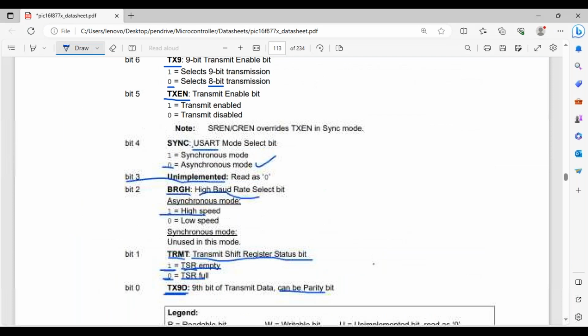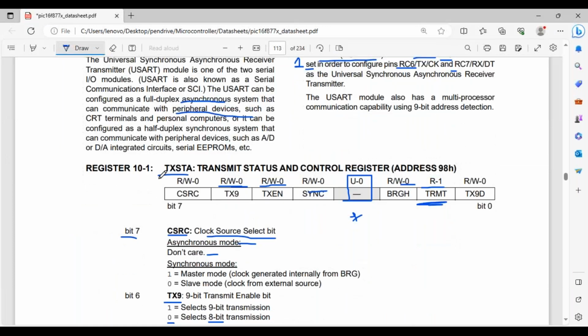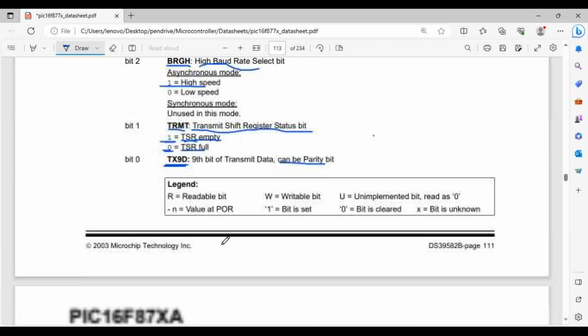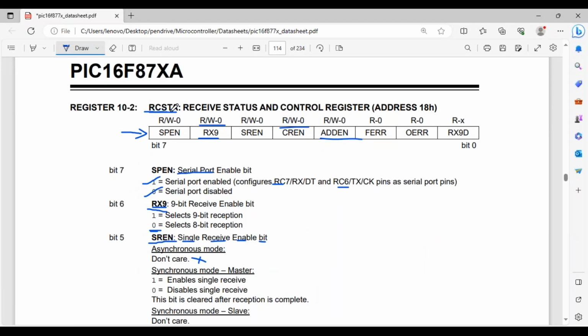Okay. So these are the two registers. One is the transmit shift register. The other one is the transmit status register. Any doubts in this? Okay. Now we are done with setting the registers of transmitter and receiver.